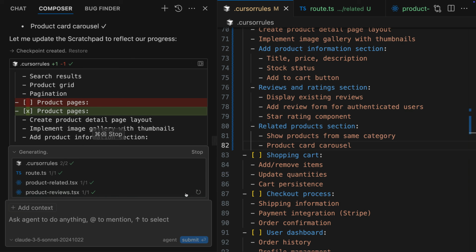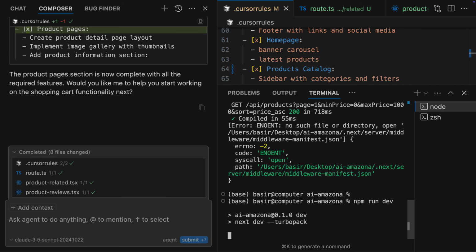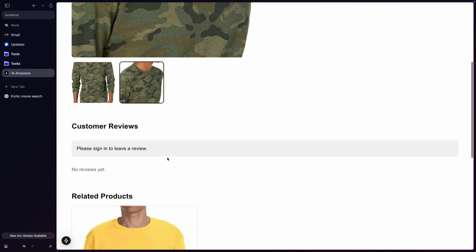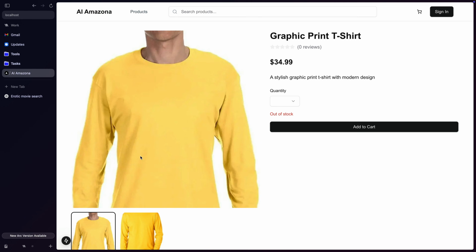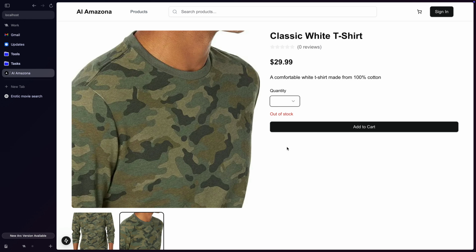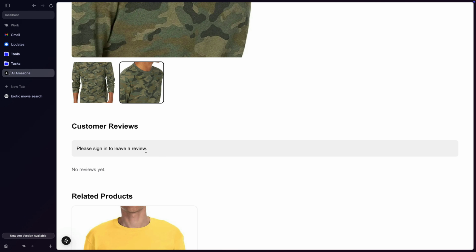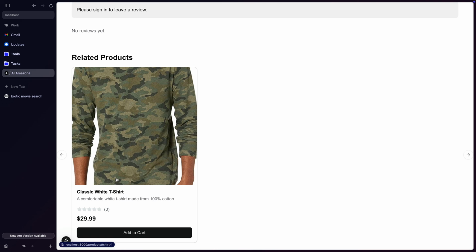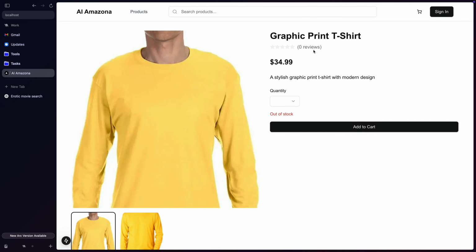Awesome. Accept all. Here is the scratchpad for product page. Rerun npm run dev. Refresh the page and select the product. We have product details page with image gallery, details section, add to cart button. Here we need to fix the quantity. And we have customer review section and related products. If I select another one, I can see other products in the same category as the current product.